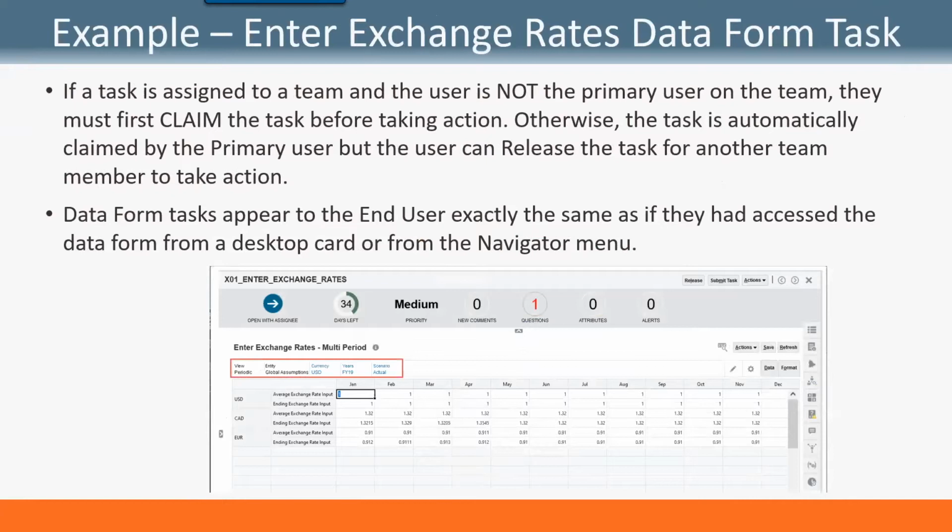Right, so one of the things that you can do in Task Manager is you can assign tasks to a team. Now, teams are not groups like what you think of in security. Teams are actually a list of people to whom you can assign a task. So if somebody is out on vacation, that someone else that's on the team can actually process the task for the entire team. So when you define a team, you define something called a primary user.